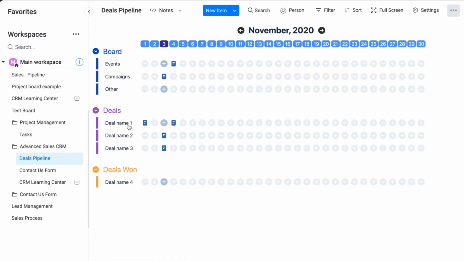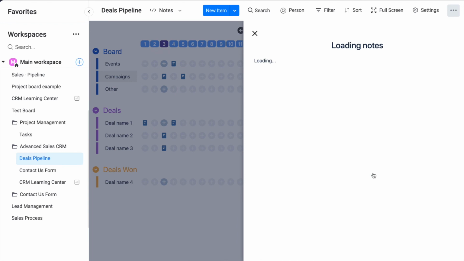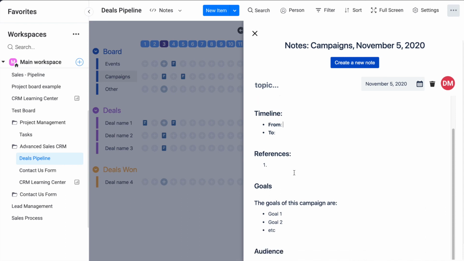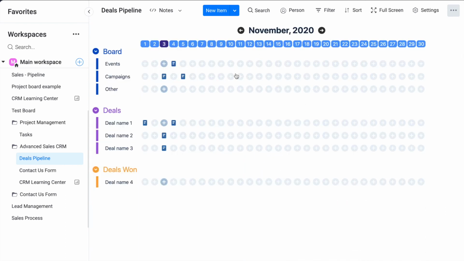Notice the group at the top is a special group titled board. The entries in this group correspond to special categories of information that may apply to any item in the board. For example, let's say you wish to record information about a campaign. Click the campaign category to add a note. In this case, the note chooses the campaign template by default. Another special category is for recording events.